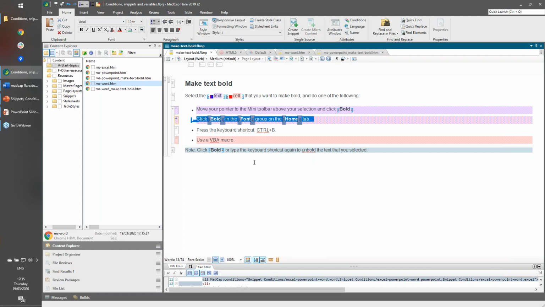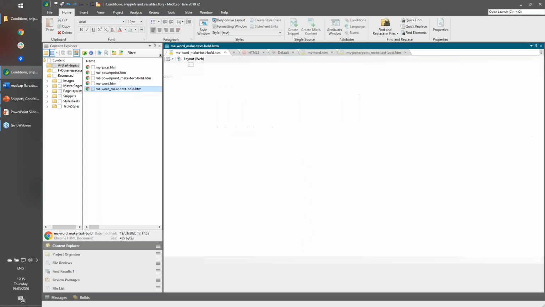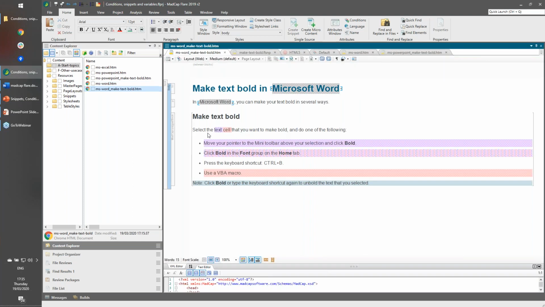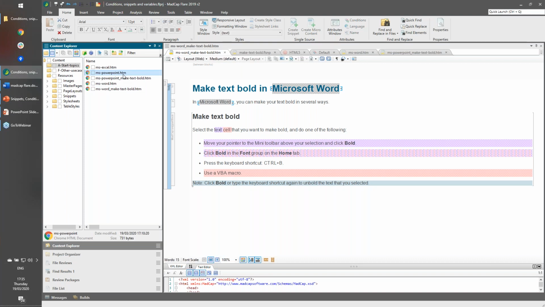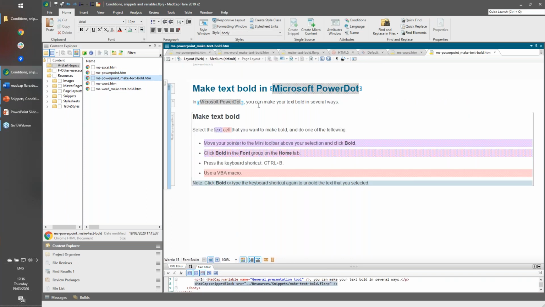And save. Now, because I changed my snippet, all the topics that contain the snippet, they contain everything. They now say select a text cell. They contain information that's not relevant for Word. So this is a tricky situation. This is something you want to avoid. And this is true for every topic that contains the snippet. Make text bold here. So for my PowerPoint or Power Dot topics, you see everything as well.